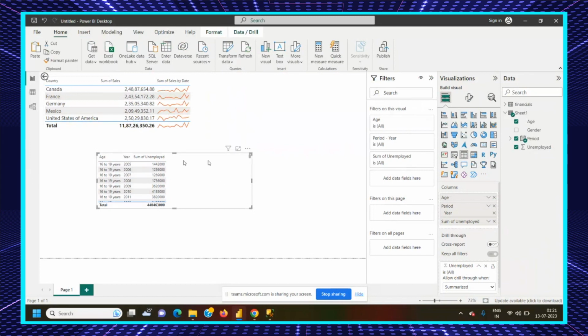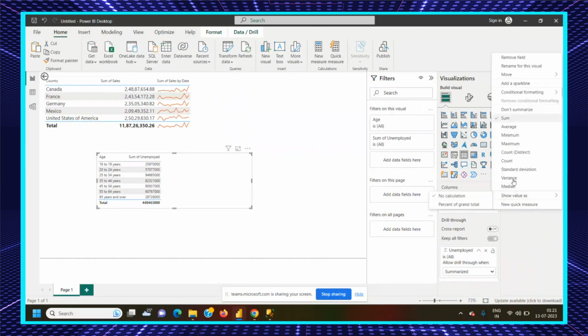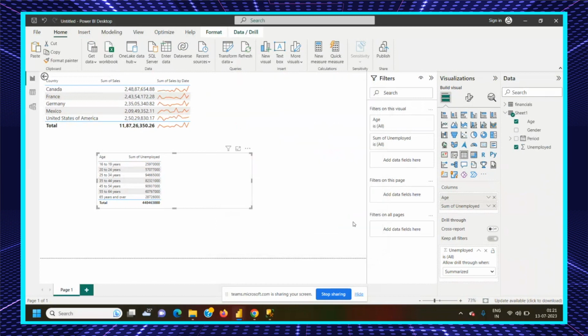If we create a Sparkline here, how does it look? I'll remove the period and the sum of unemployed. I'll create a Sparkline on the sum of unemployed. I add a Sparkline. In the y-axis, I want the sum of unemployed, and in the x-axis, I want the period, the date field we have in this data set. This is created. There isn't any upward or downward trend here. It's a continuous stable trend.